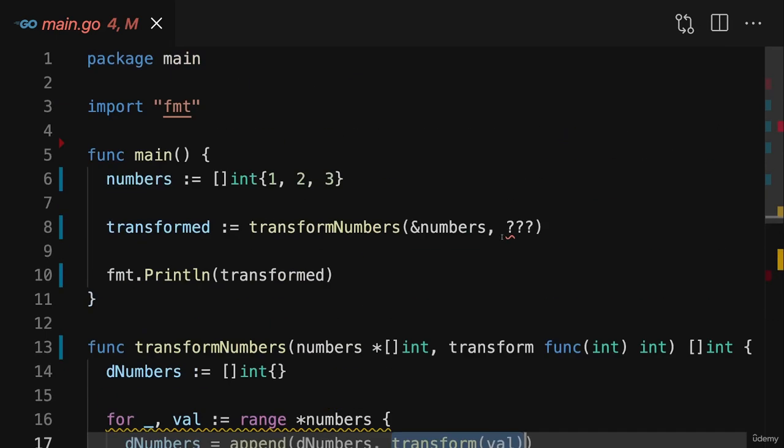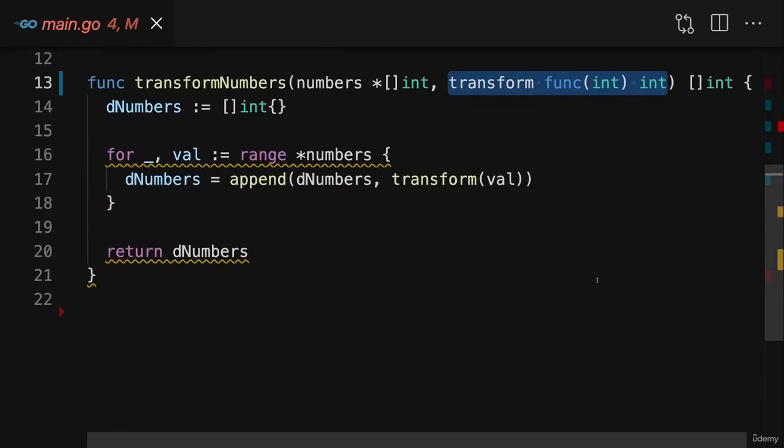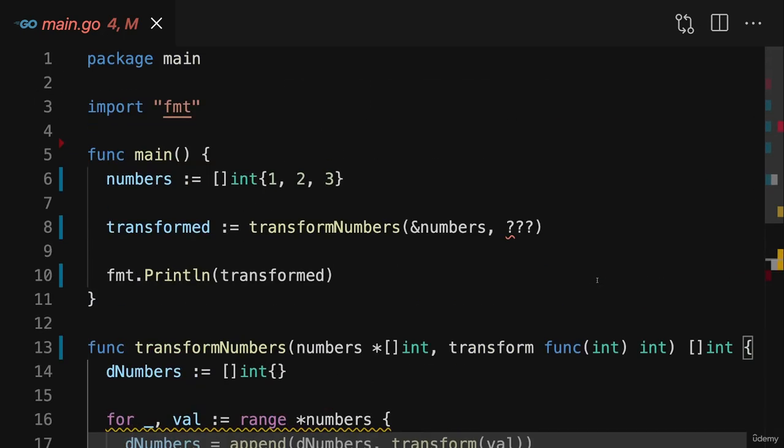Now we're getting an error because here when I call transform numbers, I'm not passing in a value for this function parameter. And I don't have the double and triple functions from before anymore. Because in this lecture, I want to dive into a new feature which is related to what we learned before. I want to dive into anonymous functions.